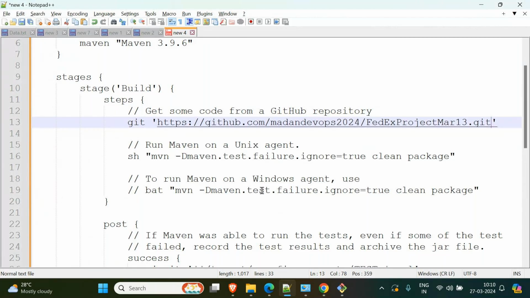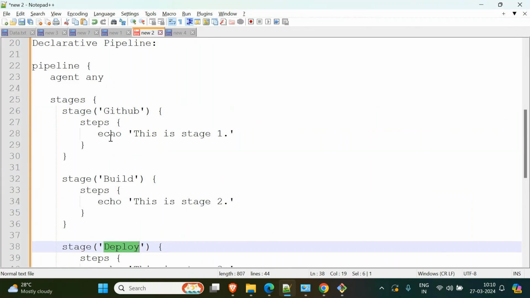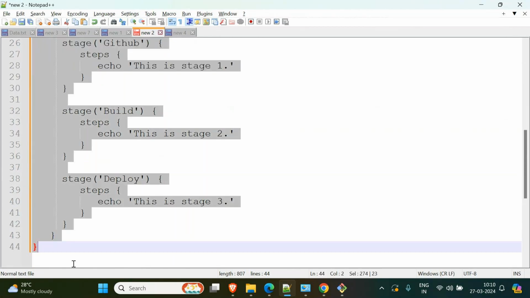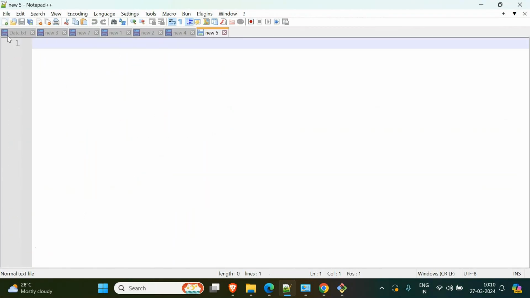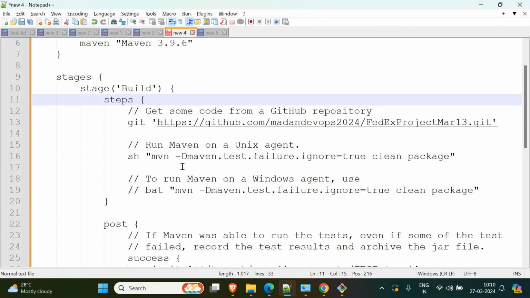And here in the single step, they included building as well, right? Observe carefully. In the previous example, I gave something like GitHub echo and build echo, and I separated them. Whatever way you want to write, you can write, it is your wish, you are writing your script. This is a script given by the Jenkins pipeline, but I don't want to club both pulling the code from GitHub and building it. I want to separate them.